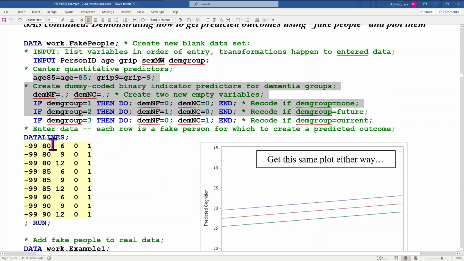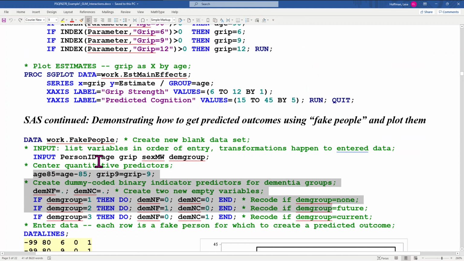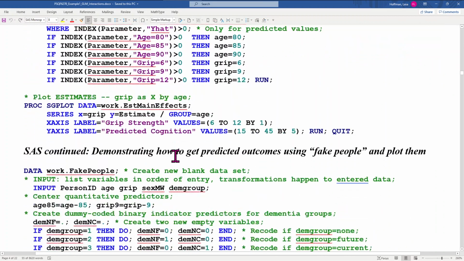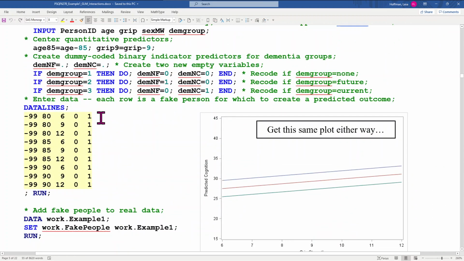So I have entered ages 80, 85, 90, and 6, 9, and 12 for grip strength. I'm holding gender at 0 for men, and I'm holding dementia group at 1 for none. So it's the same exact set of values that created this table. Note that I am not including a cognition outcome for these fake people. So as long as you do not give them an outcome, this method will work.